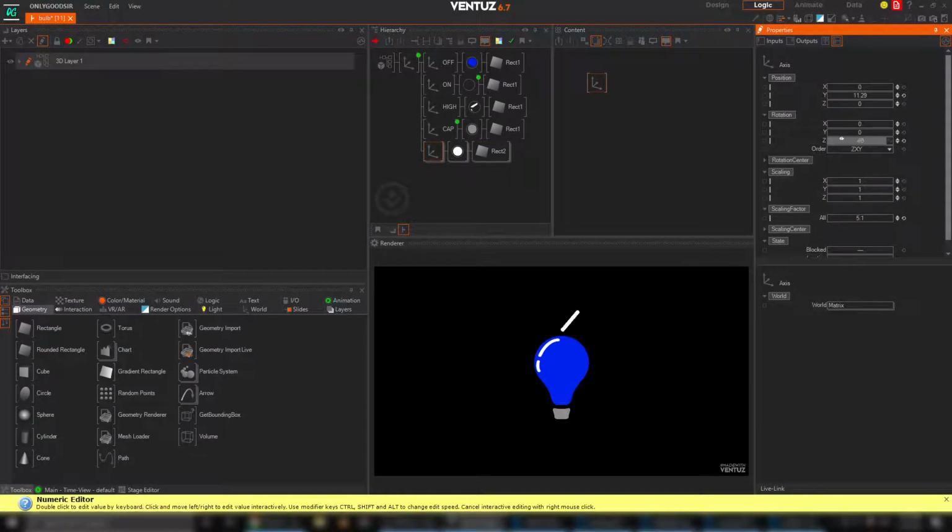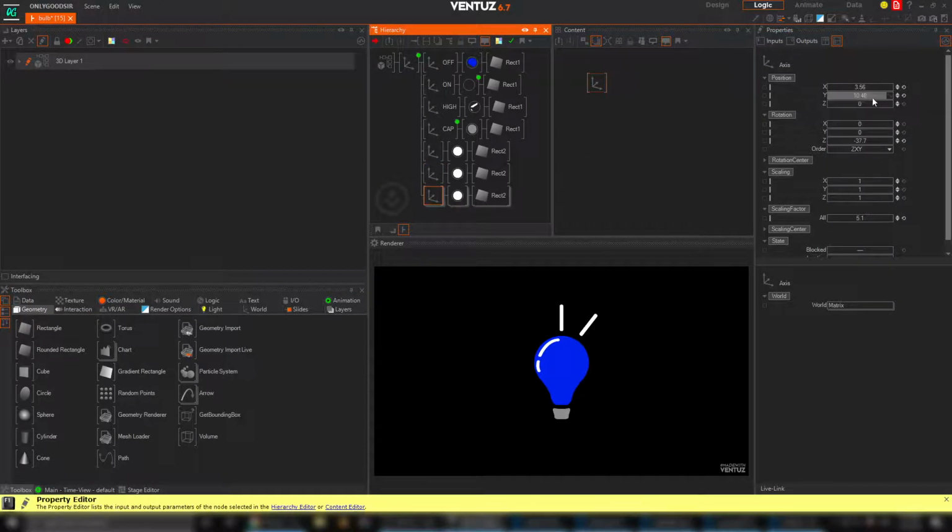What we can do is rotate from the bottom, so it makes our life easier. Now I can just duplicate, position it, and then rotate it like that. It makes our life a little bit easier.